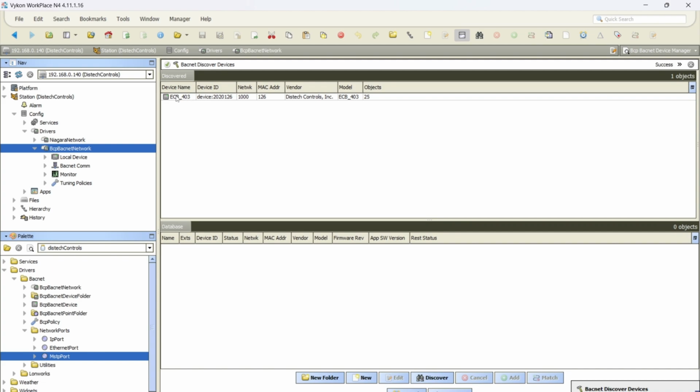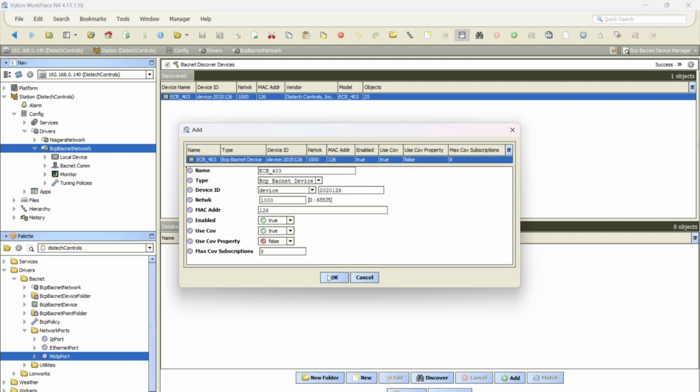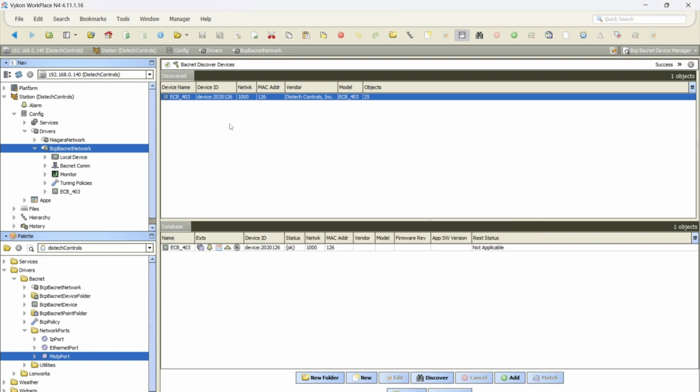As we can see, it discovered one Distech controller in ECB 403 under network 1000. So this is under your MSTP port 1, and it's going to be a MAC address of 126. I'm going to go ahead and add it. And that's how you add 2 BACnet MSTP ports to your Distech JACE or your EC boss.